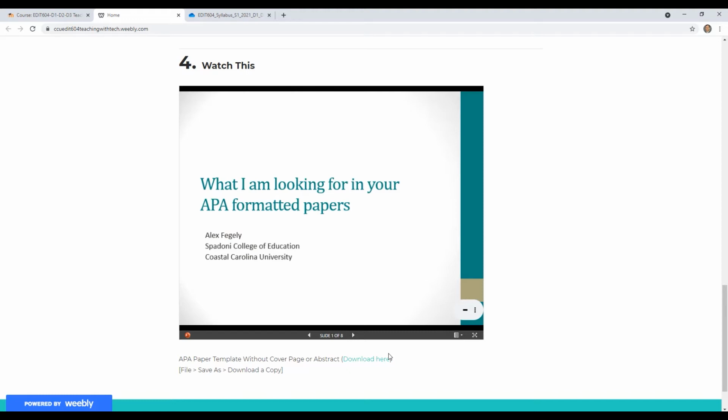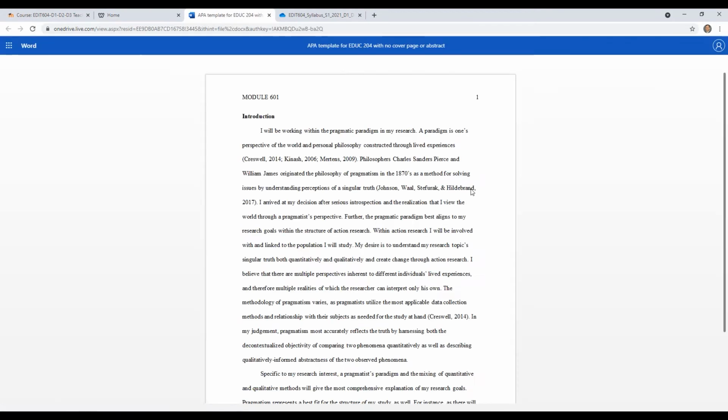Now, for this course, you're only going to be writing short writing assignments, so I find it a bit ridiculous to include a full page cover page and then a full page abstract with 200 words on it that is a synopsis of your maybe half page or 1 page paper. So for this course, you do not include a cover page or an abstract. And what I've done is include this download link here for a paper without a cover page or an abstract. So this is APA compliant.